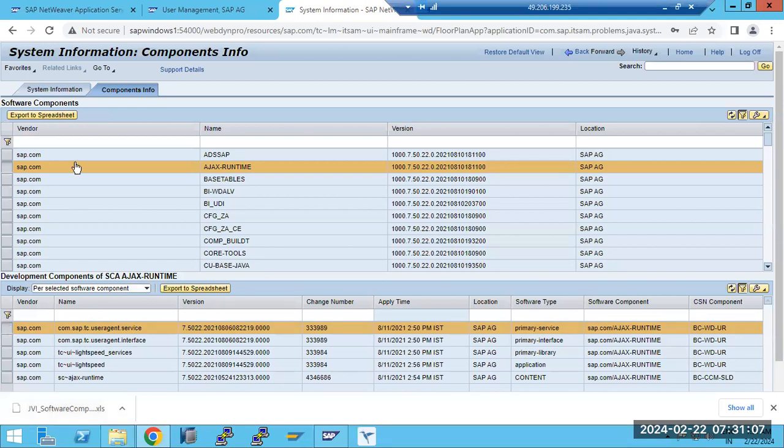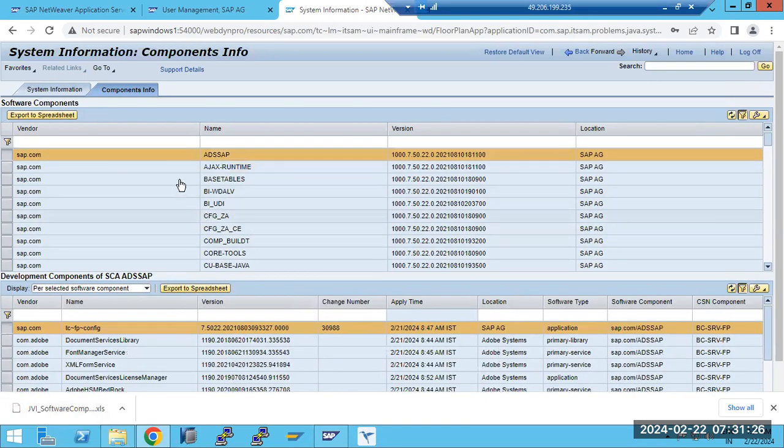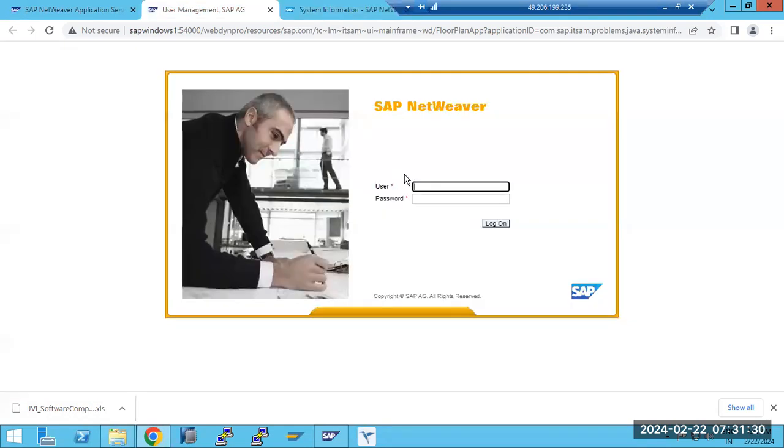So how to get it? Go to the system information, then component information. Just export to Excel. All of it will be exported to your Excel sheet, right? This information we may have to provide to SAP. SAP will check where the bug is and at which patch level, all those things they will identify, right? This is the system information.